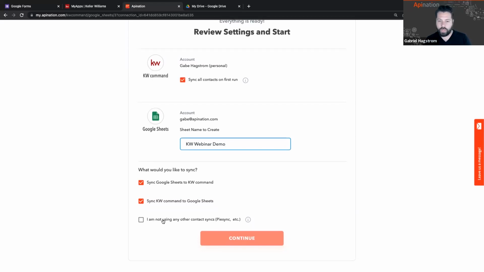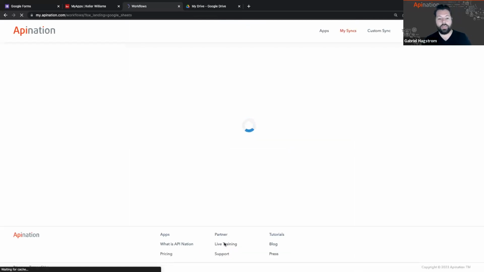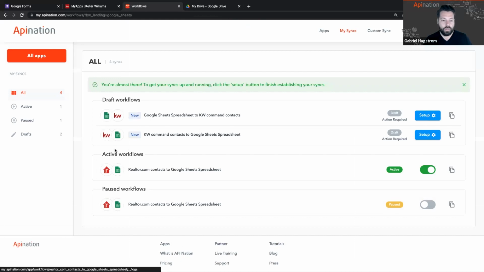Finally, it's going to double check you're not using any other apps to sync these two apps. You're probably not. If you think you are, just go ahead and turn those off first, and then come back here, verify, and then activate. So once you do that, it's going to create two syncs. You can see they're in draft, and it says you're almost there. We just have to set up these two syncs to get rolling.